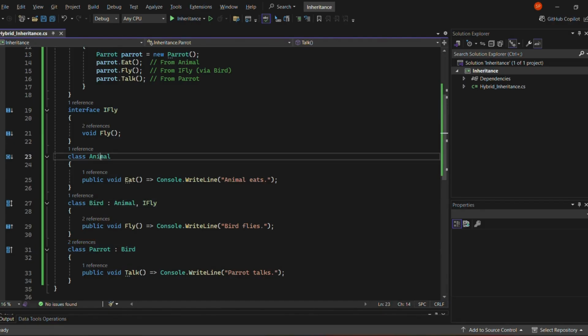Animal is a base class. iFly is an interface with a fly method. Bird inherits from animal and also implements iFly. Parrot inherits from bird. The animal class has an eat method. The iFly interface defines a fly method.